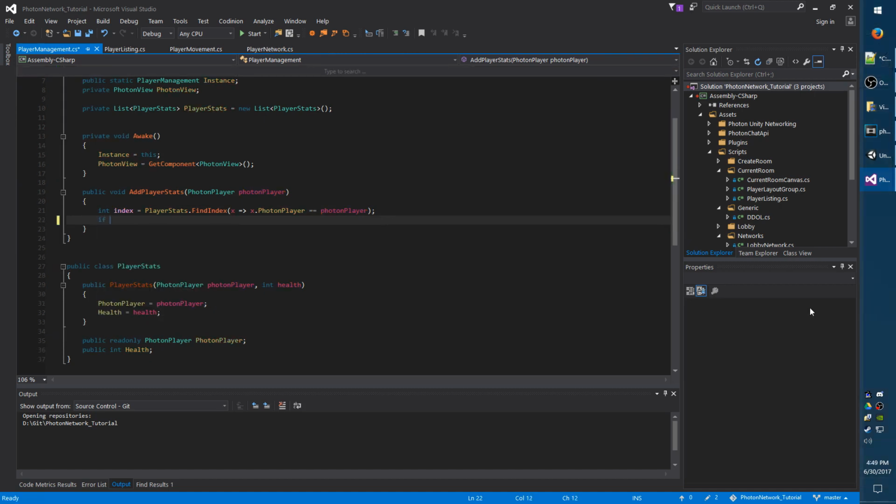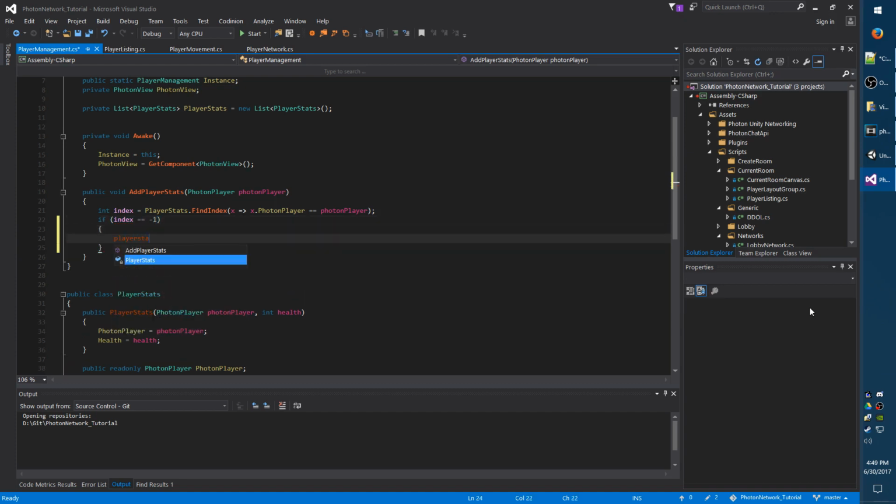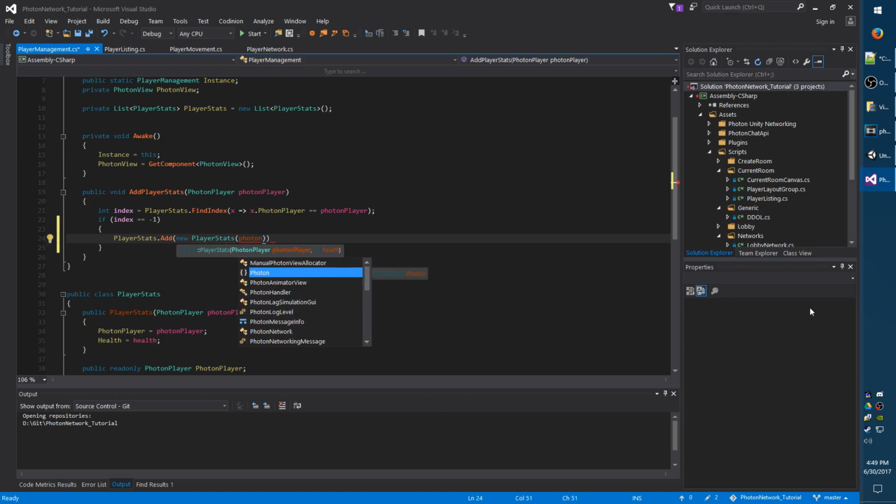And since you only want to add the player if they're not already in the list, I'm going to do if index equals -1, player stats dot add new player stats, so a new copy of the class. We're going to pass in photonPlayer into the constructor, and we'll say the initial health of 30.